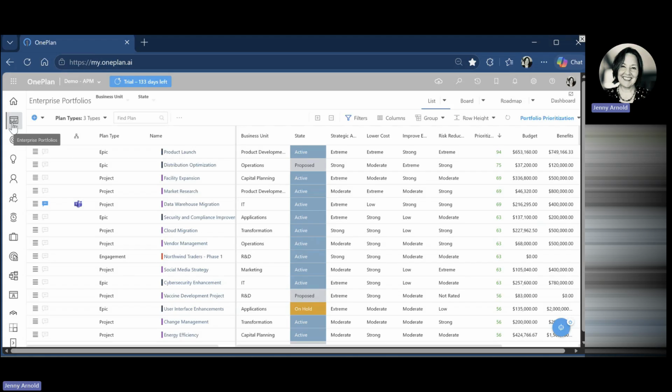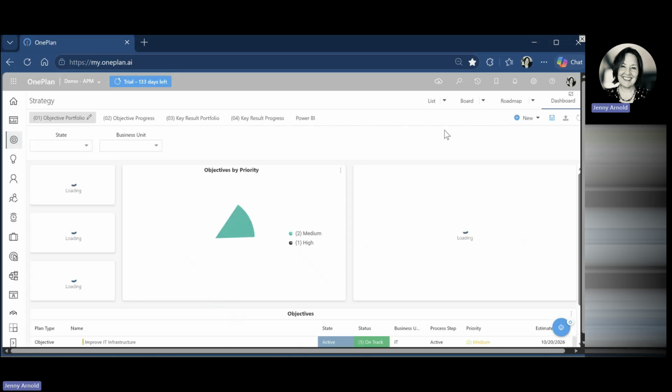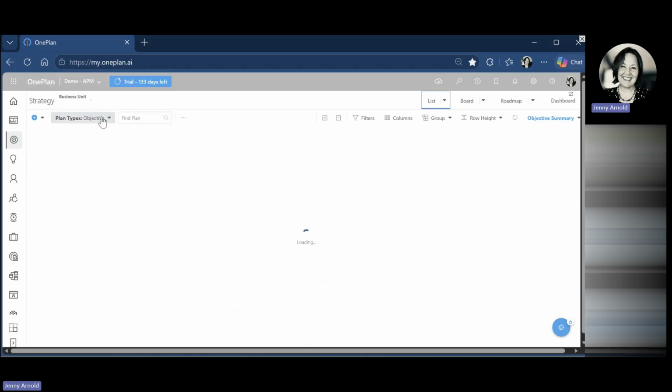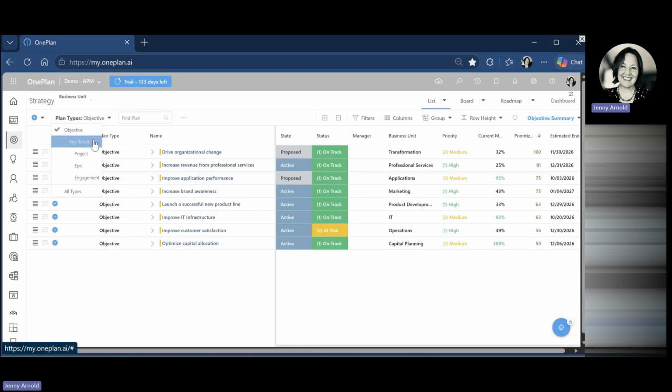So let's take this to the next level. So now these are our enterprise portfolios that will constitute the actual projects we have running right now. In this environment, by default, we have projects and epics and engagements, but we also have an area here in OnePlan called strategy. And the strategy is made up of objectives and key results.